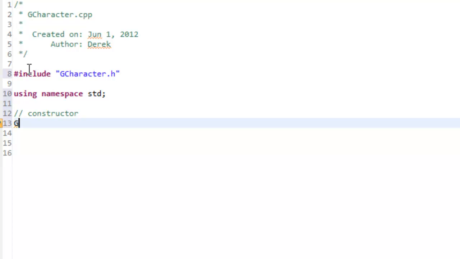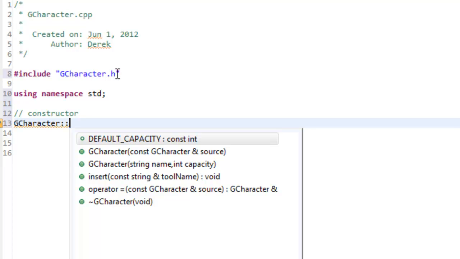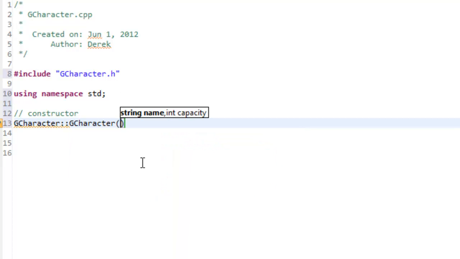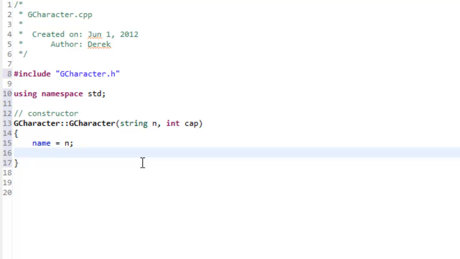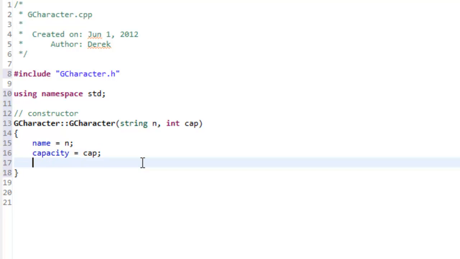So we'll specify the name of the class, which is G character, and then colon, scope operator, and then we can specify our constructor, which just simply takes a string for the name and an int for the capacity, and I'll just use in and cap. We could use an initializer list here, but I'm going to just put everything inside of the body. So we'll have an assignment here for in to name. We'll assign cap to capacity. So we're just initializing our instance variables here with those things that have been passed in.